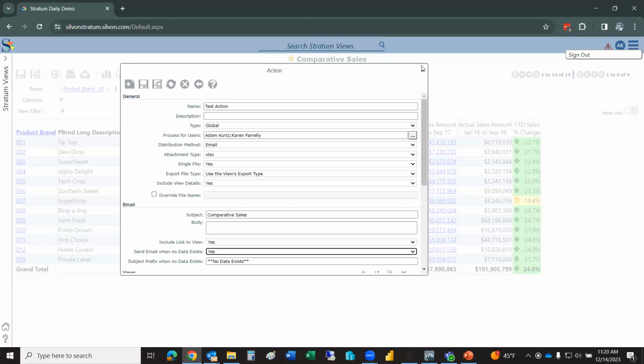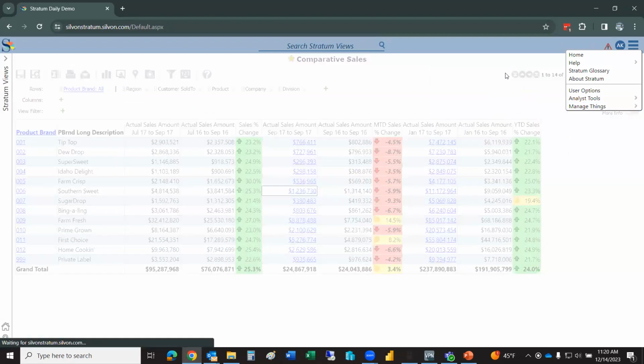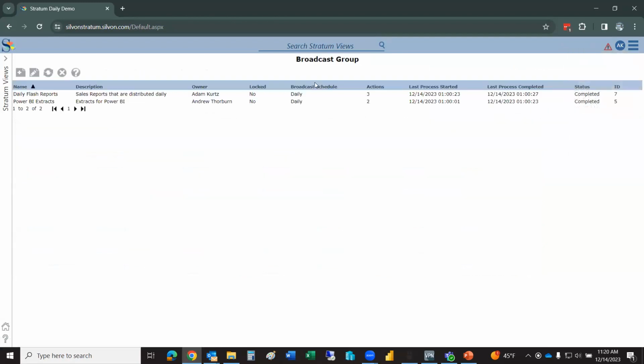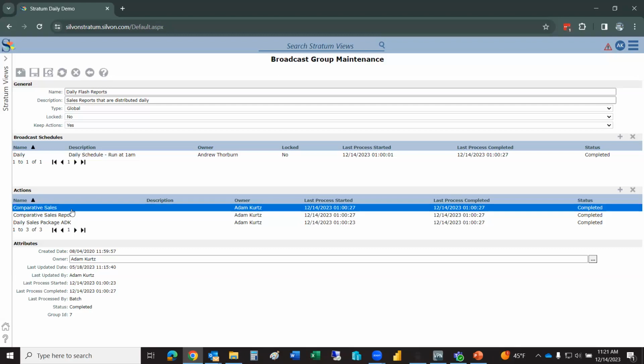Okay, all right. So you've got the action defined. And then we would go ahead and save that action and define what group it would be saved to next. So now we've saved that action to this view. And if I go to my analyst tools, I can then go to my broadcast group and I can include that in one of my groups. I've got a group already named Daily Flash Reports, and I can see comparative sales is already part of that group. So my action is already there.